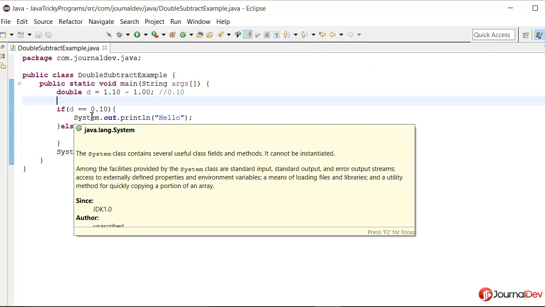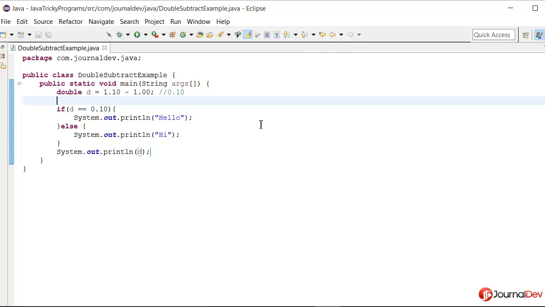So whenever you want to do some subtraction or any arithmetic operation and you are looking for exact values, do not use double or float. Always use BigDecimal because there it is taken care of. So let's just see this thing.